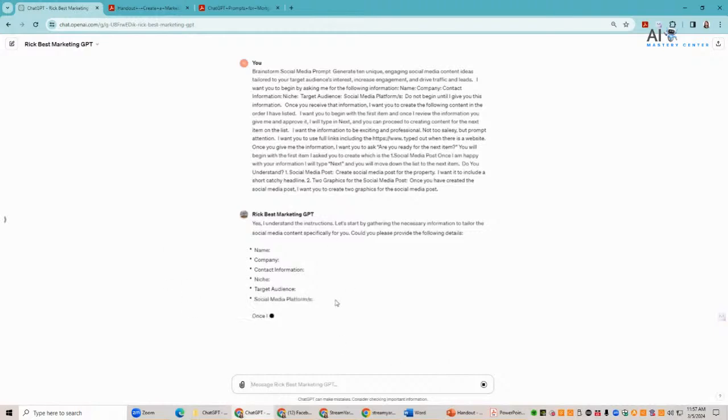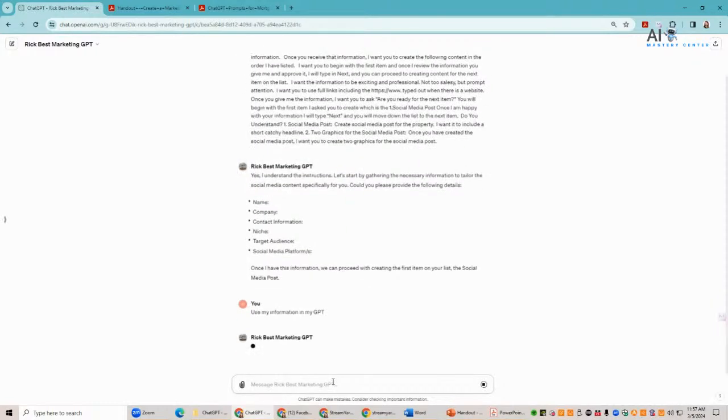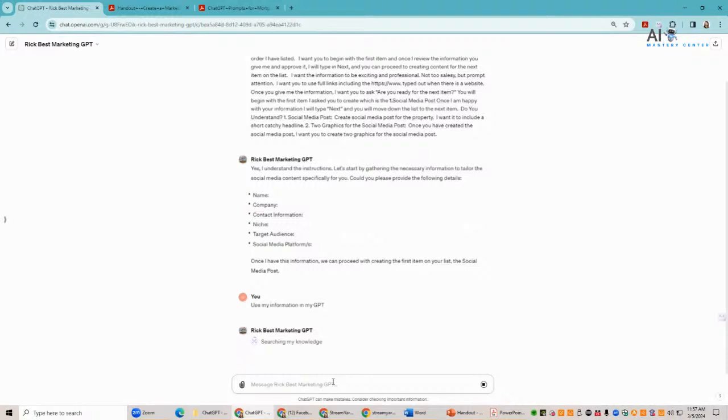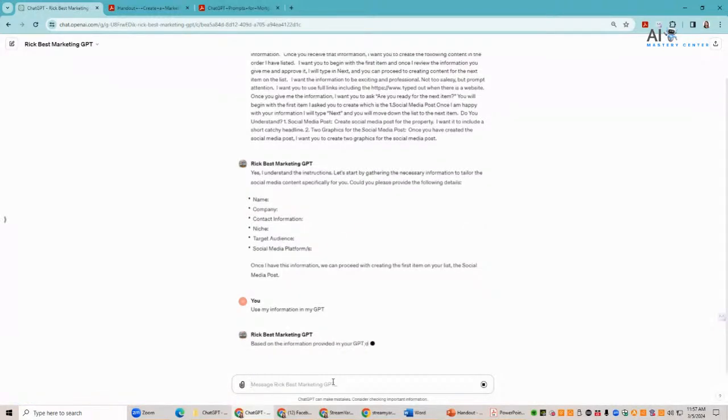And what it's doing, it's asking for the information here. And so what you can do, and again, you can do this for a real estate partner. I'm going to have it use my information. Let me see if it'll do this in my GPT. And we'll see if it actually will pull that information. So now it's going in and searching knowledge.